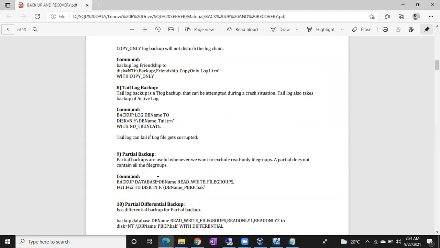We cannot take the tail log backup using the GUI. There is only a command. It's the same as the log backup command: BACKUP LOG database name TO DISK = 'file name.trn'. You have to simply add one parameter called WITH NO_TRUNCATE. The tail log backup can fail if the log file gets corrupted. Again, if the log file gets corrupted, the log backup will fail and your tail log backup also will fail. So for the log backup command, you simply add this WITH NO_TRUNCATE option.